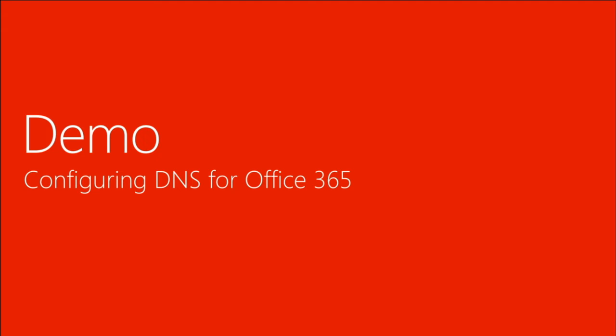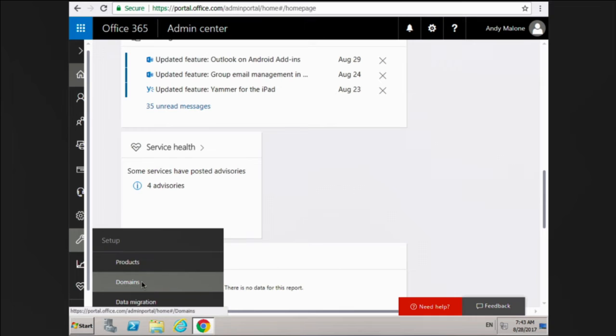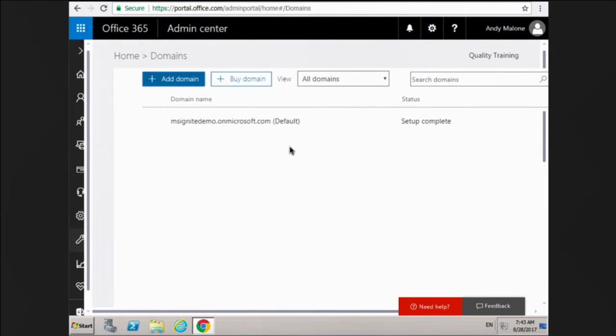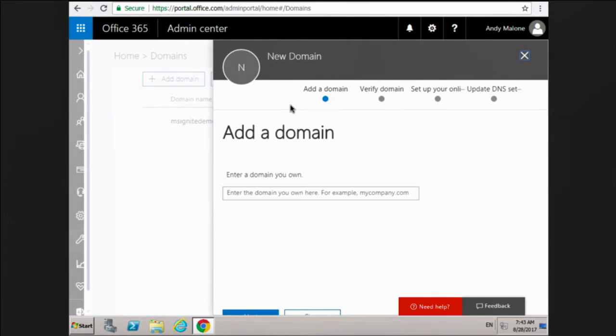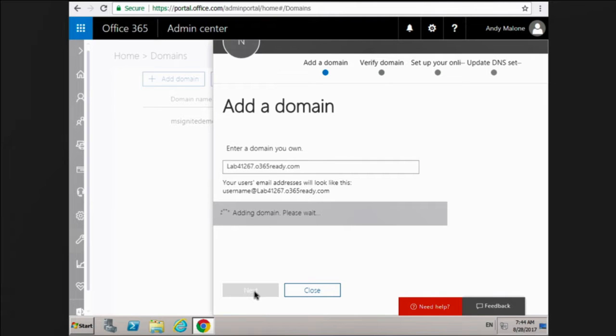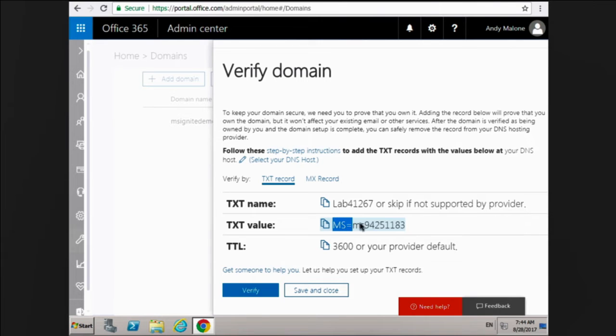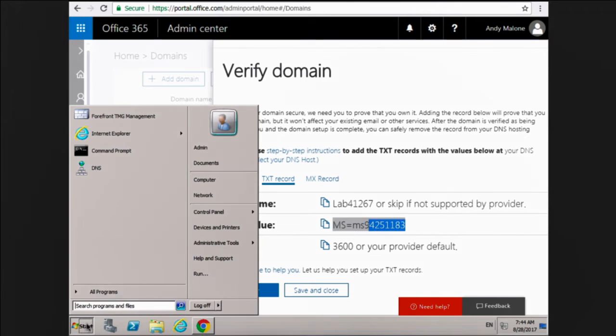So what I'm going to do is go into my portal here, come into Setup, and click on Domains. This is where you add in your managed domain name, and I'm going to type in my domain name here. In this case, it's lab12345, and I'm using 0365ready.com. I then say okay, add the domain name in. It then says you need to prove that you own this domain name, and it gives you a text value. I copy that text value.